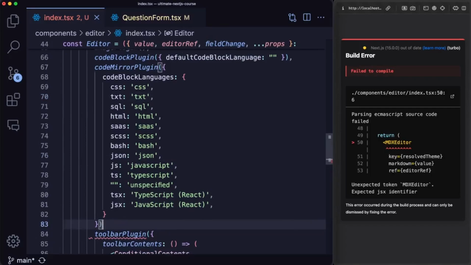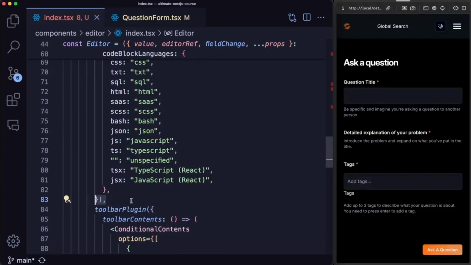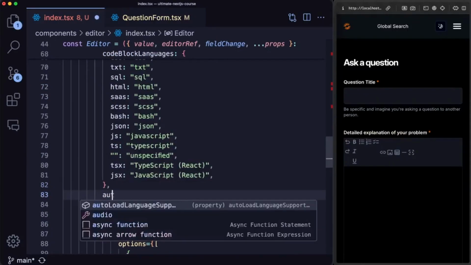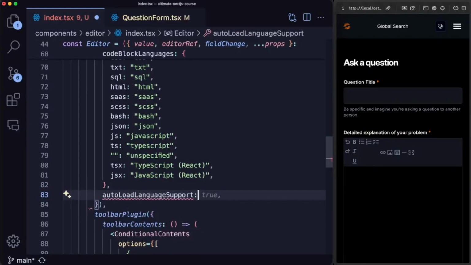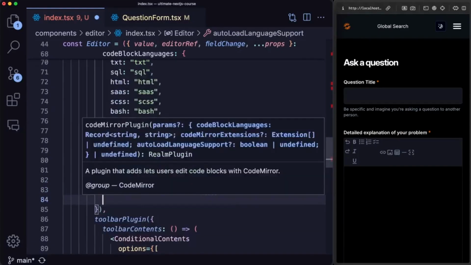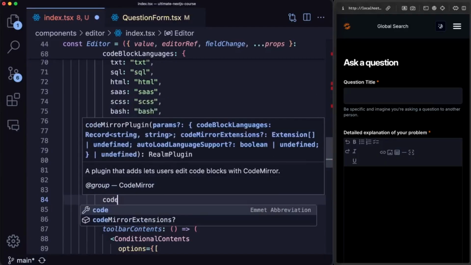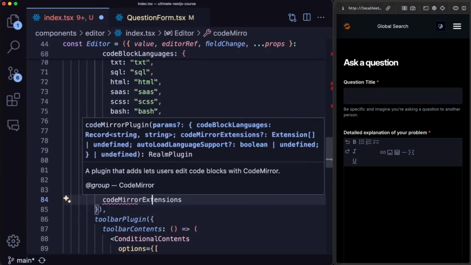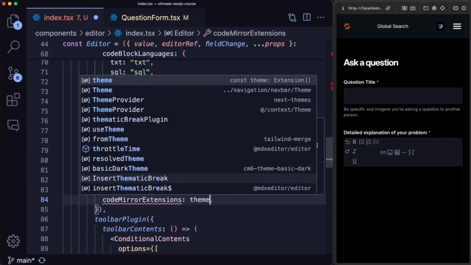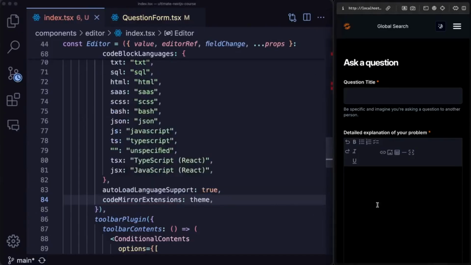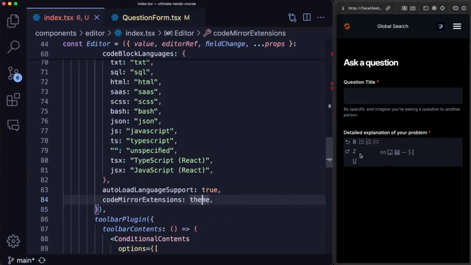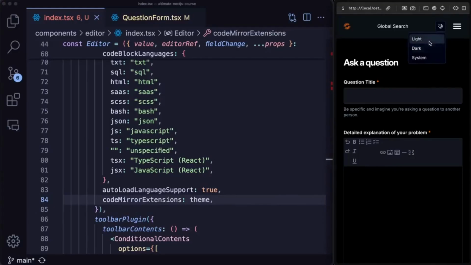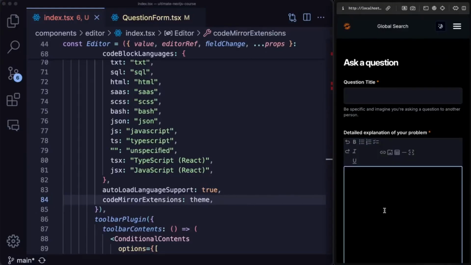Let's make sure to properly add a line right here after this one. And we can also add auto load language support, set it to true, so we can auto load additional languages. And we can add a CodeMirror extension equal to theme. So here we're actually allowing the code editor to be of the same theme as our application, be that light or dark.